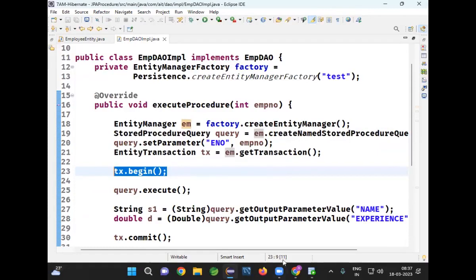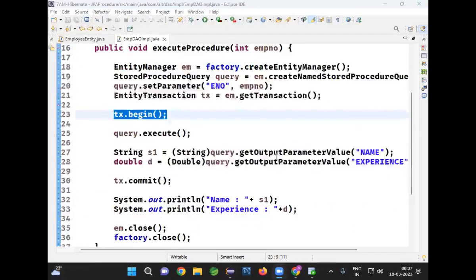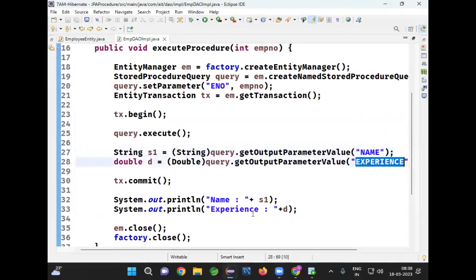Okay. Good. Got it, everyone, right? You can look at this now. Where can I get the output parameters? Within the transaction, not outside of it. Get the name and get the experience, then display them. That's all.